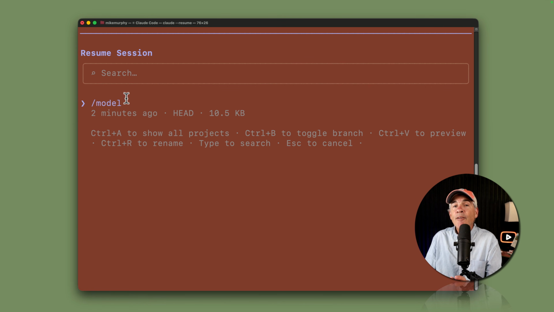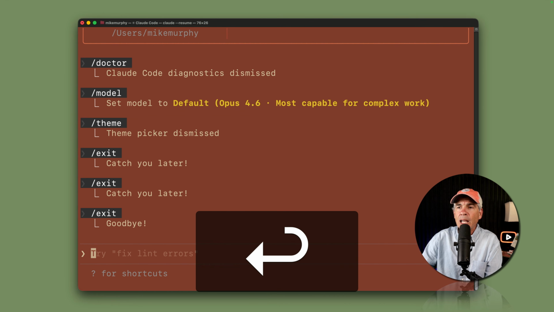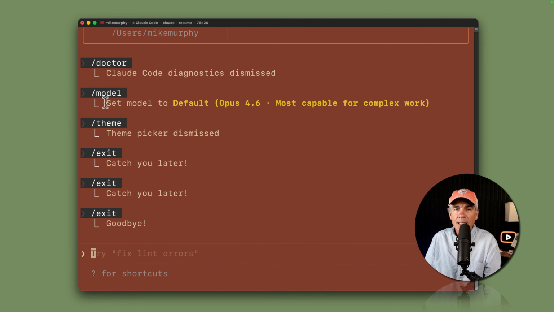Now, I only have one session as this is brand new, but it is listing all of the sessions. So I could use the arrow key and select the session. And now you can just select that session. You can also do a search. You'll see there's a search at the top. I'll tap return, and that takes us back to that last session.